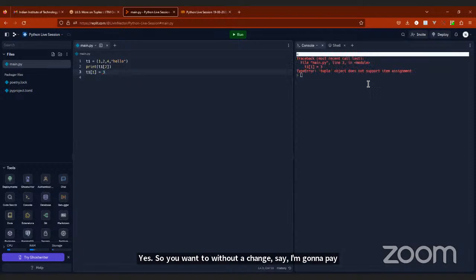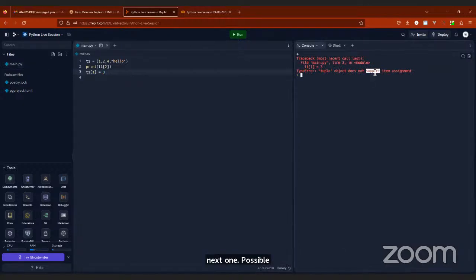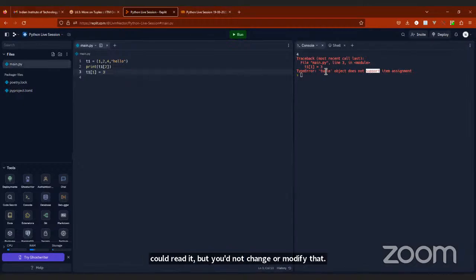So if you want to change the element at index 1 from 2 to 3, it's not possible. See, the tuple object does not support item assignment. It's because a tuple is an immutable object and a list is mutable. An immutable object means you cannot change the value as the runtime goes. It has a fixed value; you could read it, but you cannot change or modify it. So tuple is an immutable type, but a list you can change as the program goes on. You could add, remove, pop out, do anything, but that's not possible with a tuple.